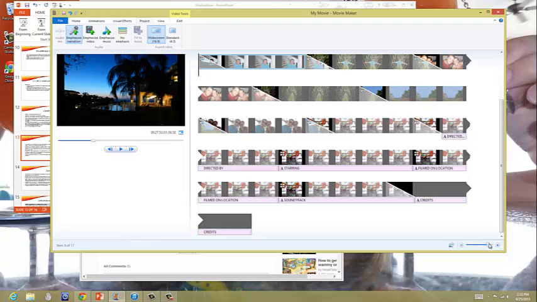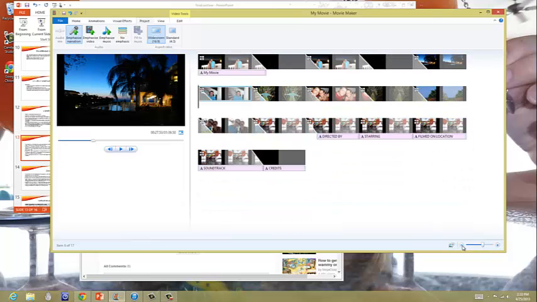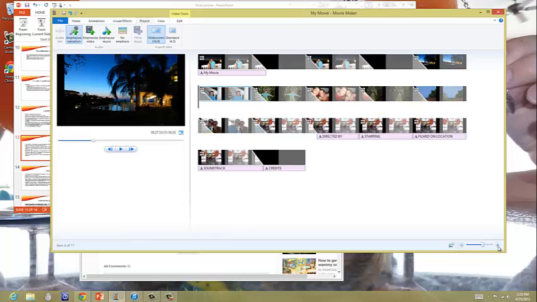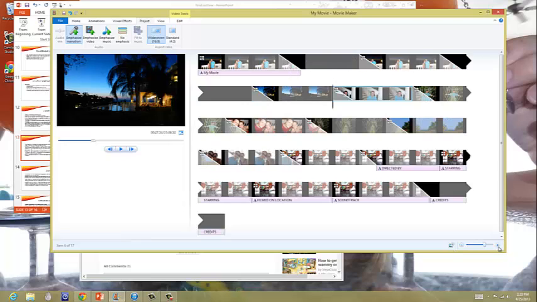Also, your timeline, over here where you're editing, if you don't want to see a million of the same picture, you want it stretched shorter, then you just hit the minus, it'll shorten it for you. And if you would like more to play around with the editing, then you'll hit the plus and it'll become bigger and you can edit that way.